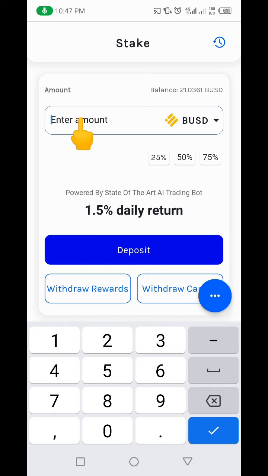I'm supposed to put the amount of BUSD I want to stake here and click on deposit, and it's expected to go through. But I'm going to do it now and show you the error message that I normally get, and also show you how to solve that error message and be able to deposit or stake your coin on Stablefund. So let me put in this 21 BUSD that I actually have here. Okay, so we have 21 BUSD.